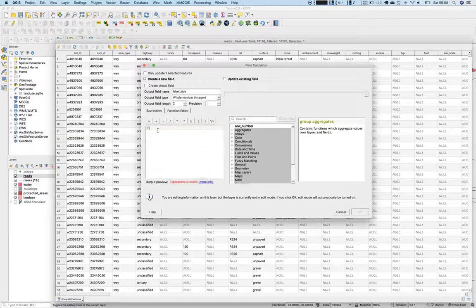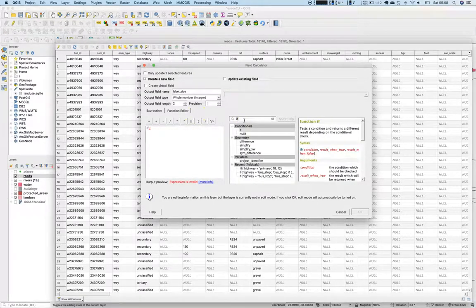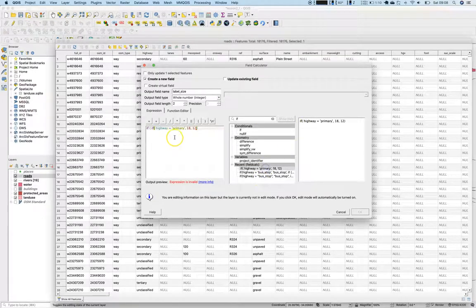So if equals, and you can check here for if. You have a function if that tests a condition and returns a different result depending on the conditional. And I've already created this one here. So if highway equals primary, then this value should be 18. Otherwise, it should be 12.